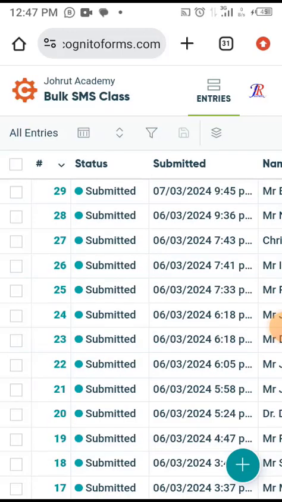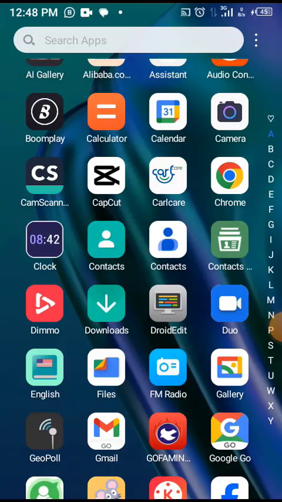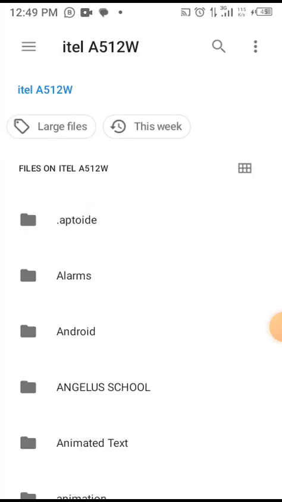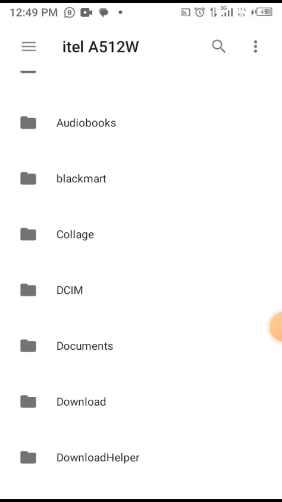Okay, so let's close this, and then we are going to use an app called Contact Tool. So this is the app here. The moment you click on it, this is the interface you are going to see. We are going to import contacts, so make sure the import contact option is selected. Then you click on the plus sign, which sends us to our files, so that we select the file we just downloaded. So let's go to downloads and get the file.